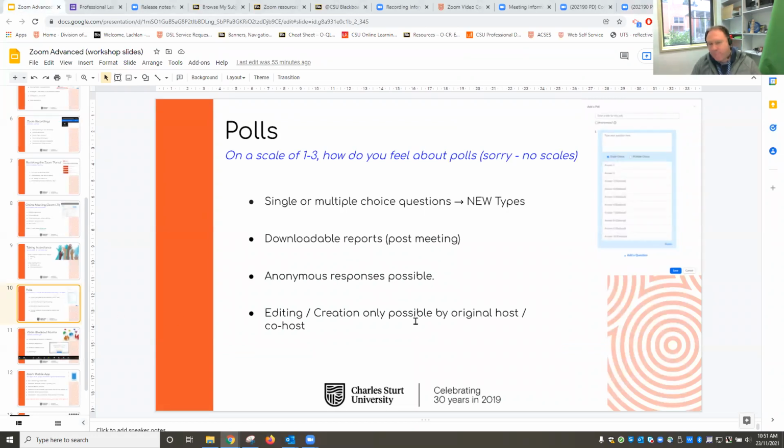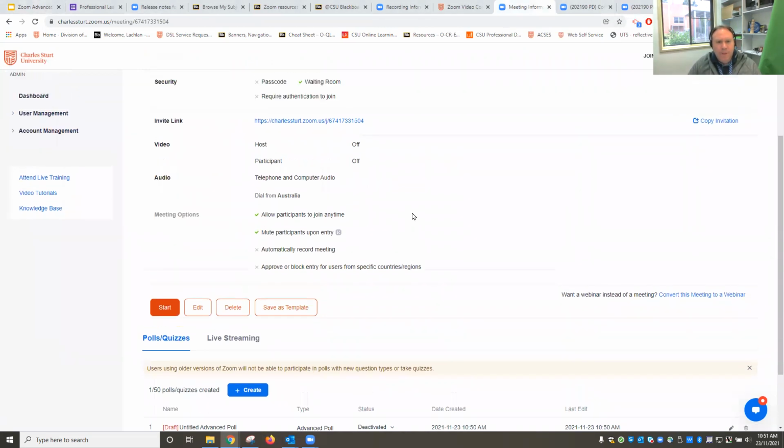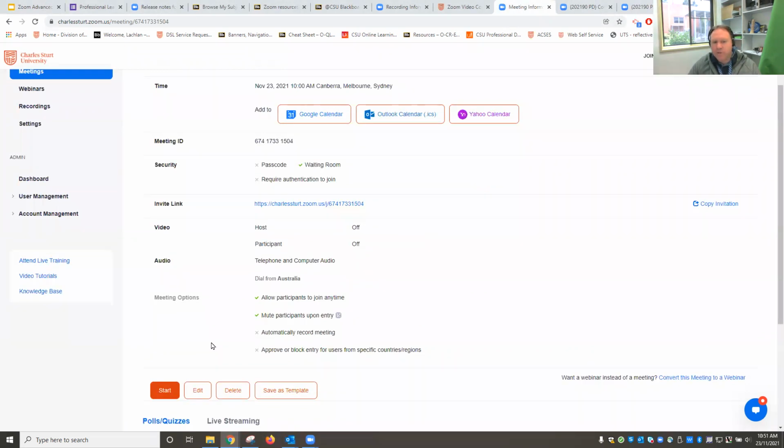All right, so reminder about polls. By default, only the host, the original creator of the Zoom meeting room, will be able to create polls, either in the back end or in the live meeting. However, at the bottom of your meeting settings, if we have a look again in the back end of Zoom, there is an option when you create a meeting that will allow co-hosts and alternative hosts to also edit your polls. So if you check that box, other people will also be able to add and create polls. So that's another setting to be aware of.